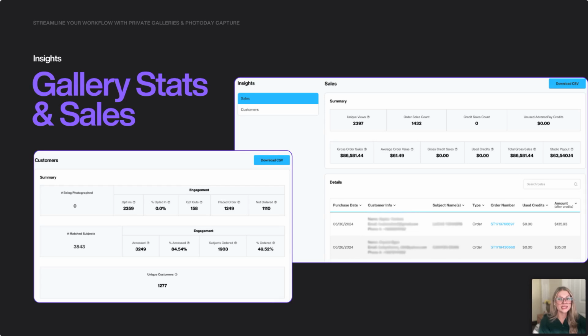And then the sales section. So over on the right, this is going to be where you can see each individual sale. You can click into it and see what the customer ordered. You're going to be able to see your total sales for the job, your studio payout, your average order value, the advance pay credit sold, etc.